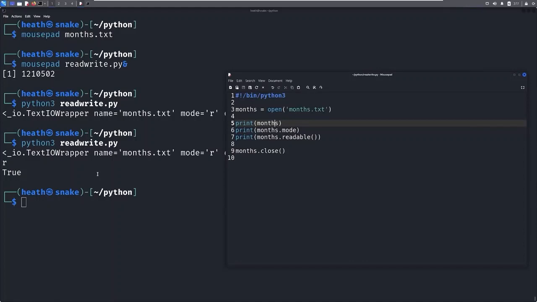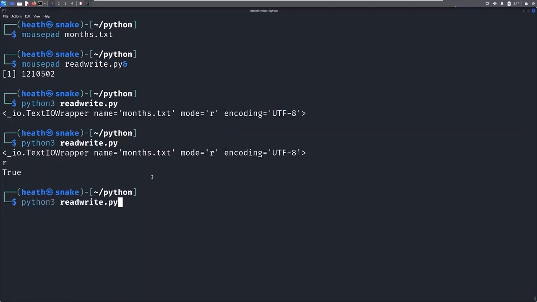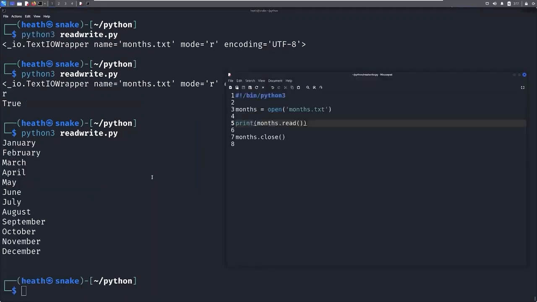So how do we do that? Well, let's delete these two lines, and we can just do months.read. If we do that, what happens? Let's save it and print this out. You can see that it reads through every single iteration, January all the way through December. Perfect. So we just read a file and closed it out, working as intended.